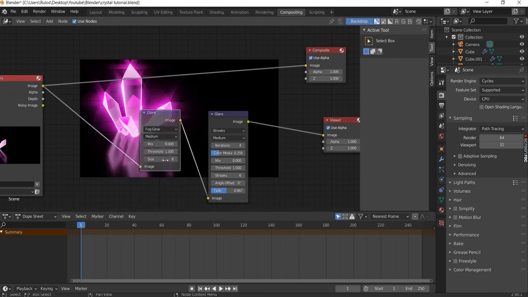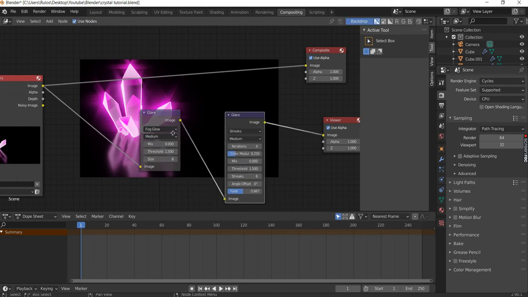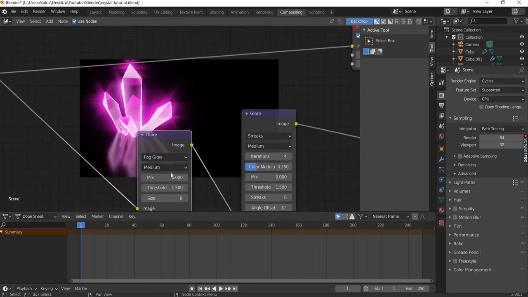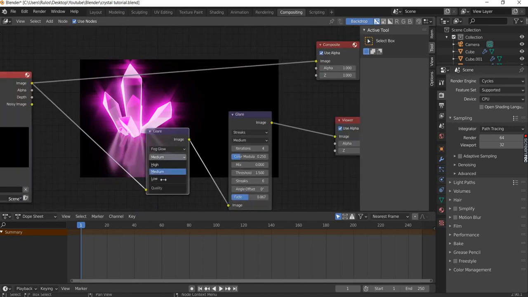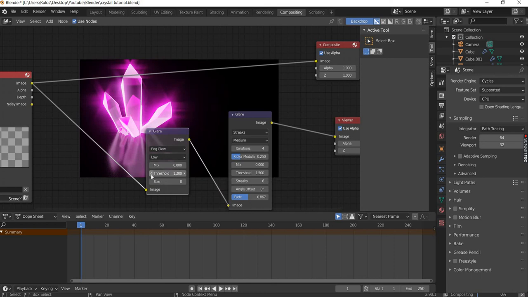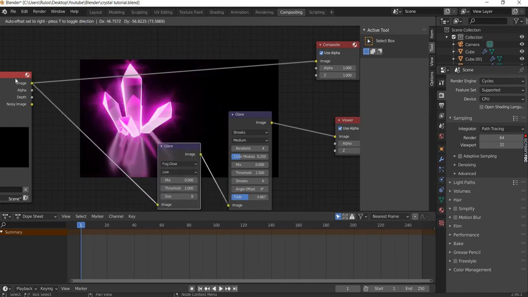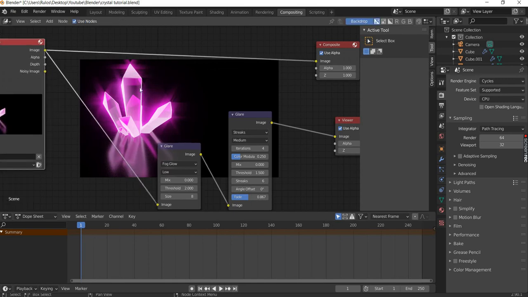Okay, and then you can play with the fog glow. Okay, so it can be low, high. If you reduce the threshold, the fog glow increases. If you increase it, it reduces. Okay, so that's about it, and our crystal image is ready.